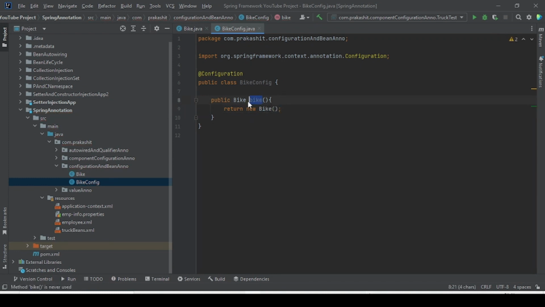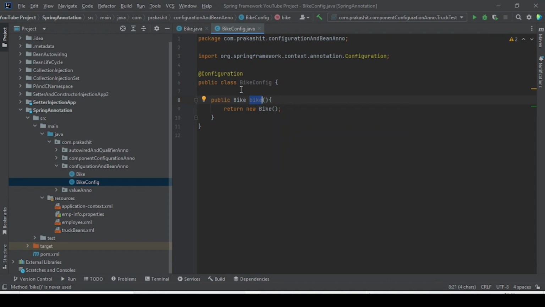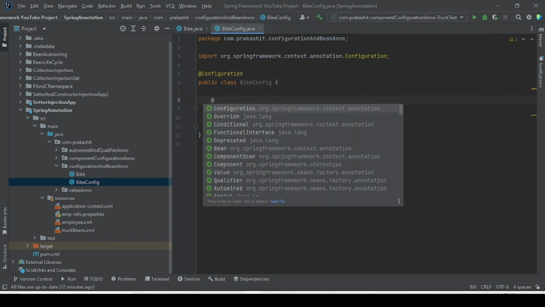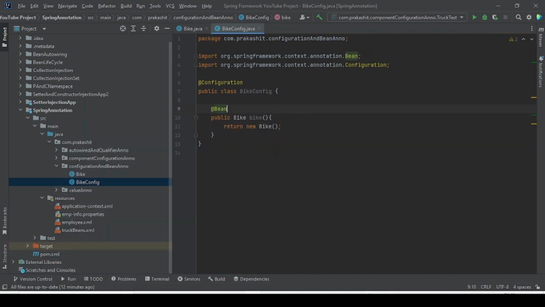This is what it will do. If we call this method, it will simply return a new bike object. So this bike is nothing but the bean id. It is a simple method, but how does it become the bean id? In order to do that, we have to annotate it with the @Bean annotation, with a capital B. If I annotate this with Bean, the IOC container will make the method name bike the bean id, and it will return the bean object, the bike object.